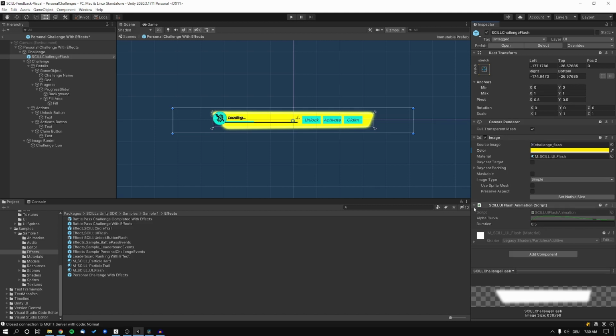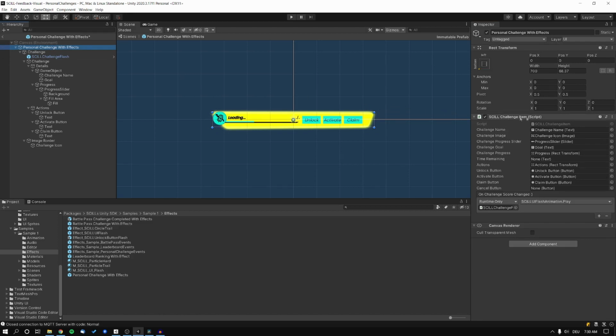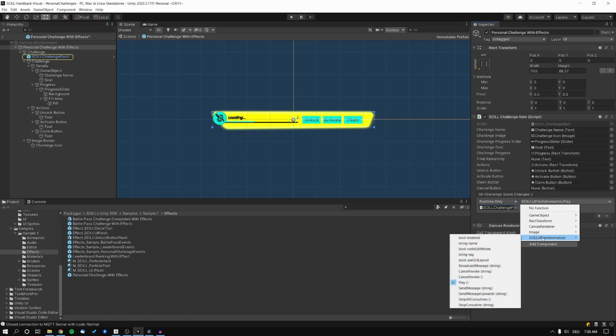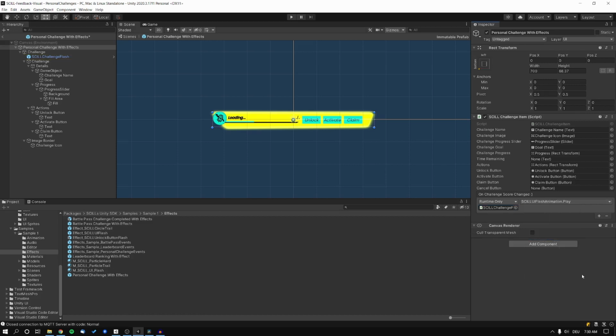But it doesn't do this automatically, so the SCILL UI flash animation isn't bound to anything. We still have to start the animation somewhere. For this, we're going to use the SCILL challenge item script and the Unity event in here. So the onChallengeScoreChanged event is fired whenever the goal of the challenge or the progress of the challenge changes. And it simply calls the SCILL UI flash animation.play on the SCILL UI flash animation script. And yeah, so this is the setup for our prefab.